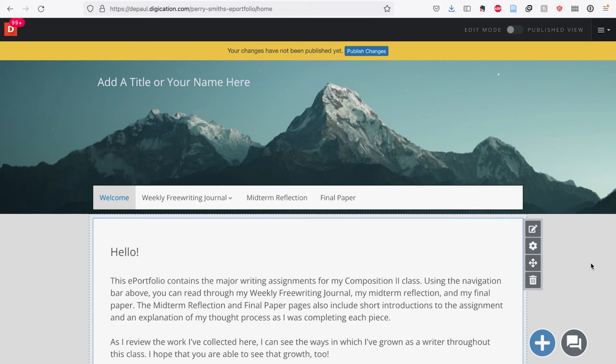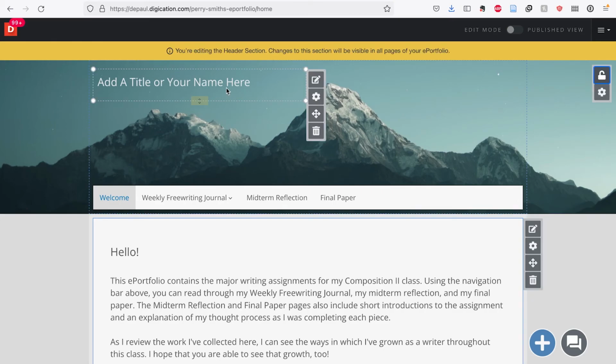Now, the final thing that I'm going to do to complete this banner at the top of my ePortfolio is I am going to add a title to the text box that has been provided for me here. In order to edit this text box or edit anything in your header section, as always, you need to unlock it first. And once you do so, you'll be able to come over and make changes to this text box or any other element that you may happen to have up in the header section of your ePortfolio.